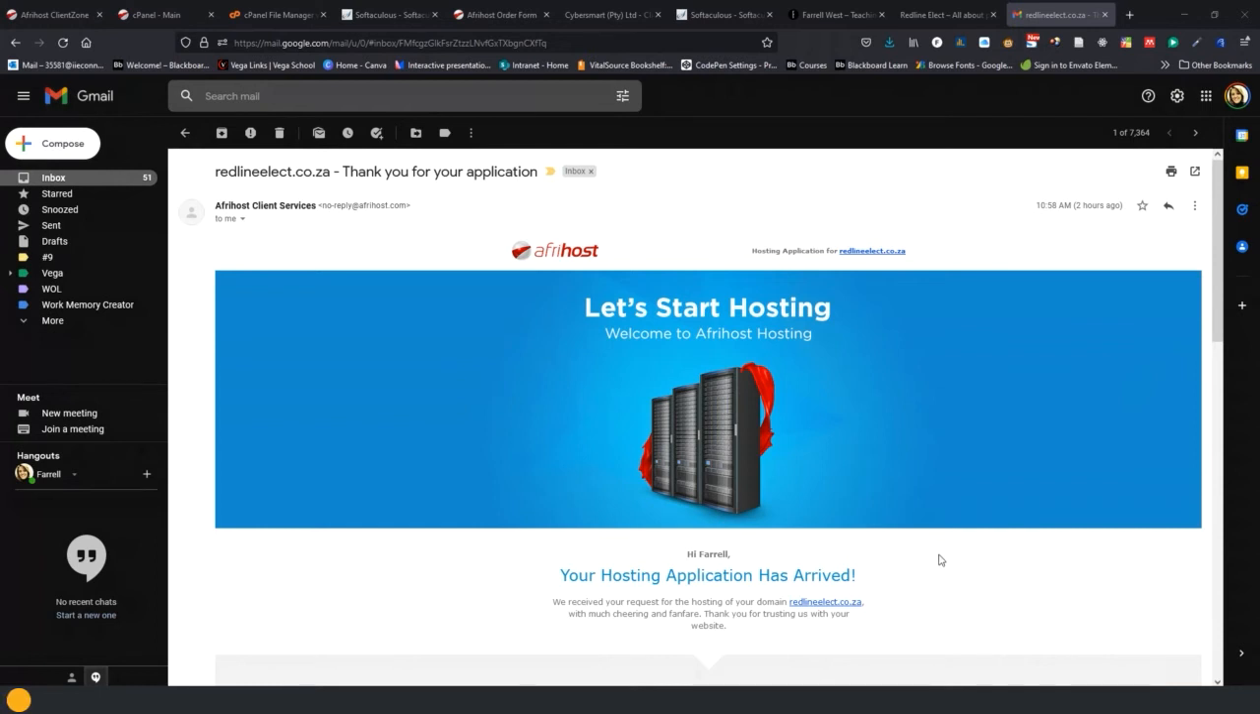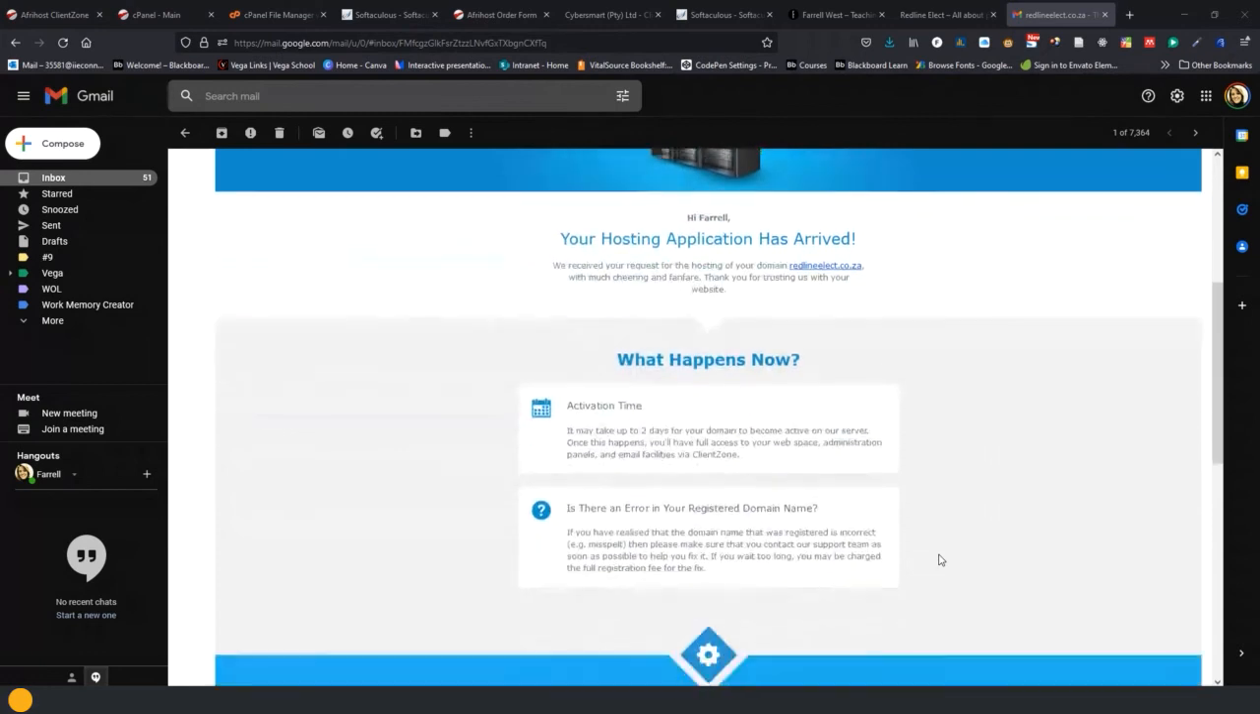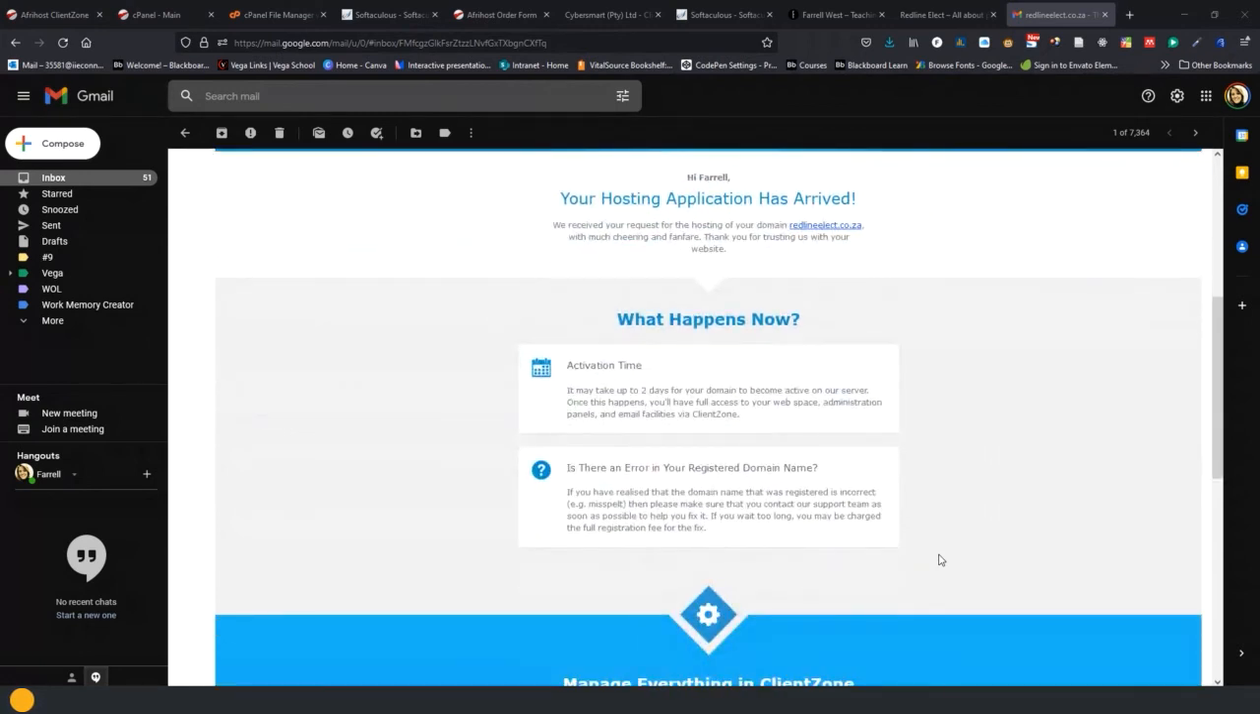If you go check your email, you'll see that there will be some communication there. There'll also be a way to access your emails and that kind of thing. So make sure you take time to read that stuff. You'll see here, it actually said it may take up to 2 days for your domain to become active on our servers. Once this happens, you'll have full access to your website administration panel and email facilities. So if it's been more than 2 days, guys, something is not right.